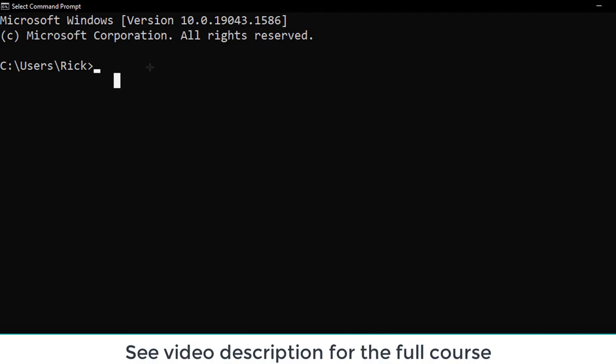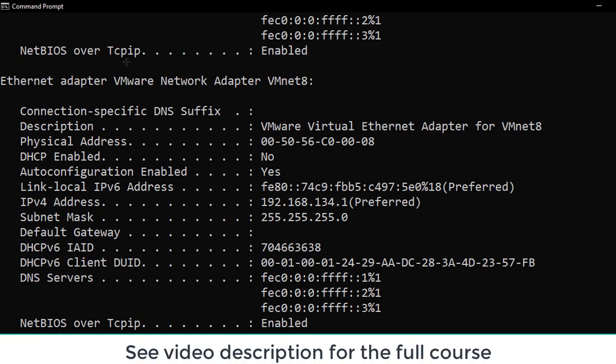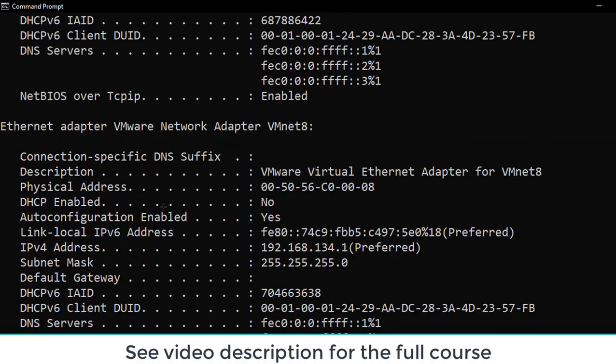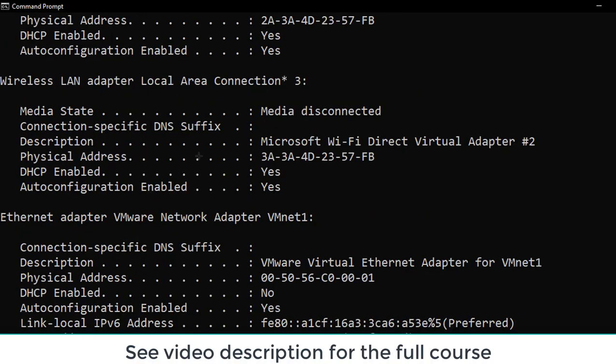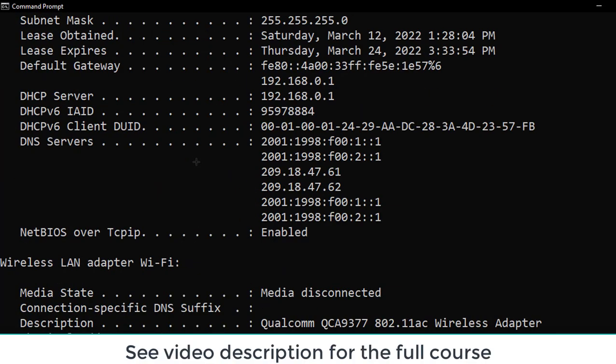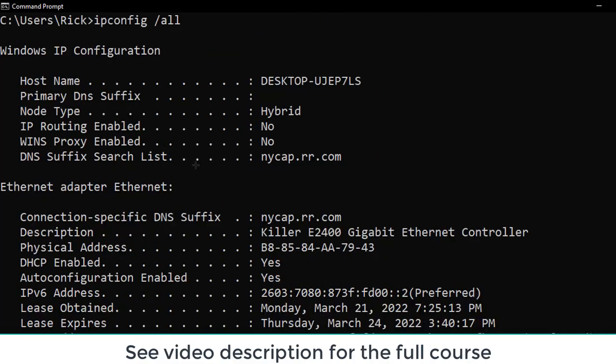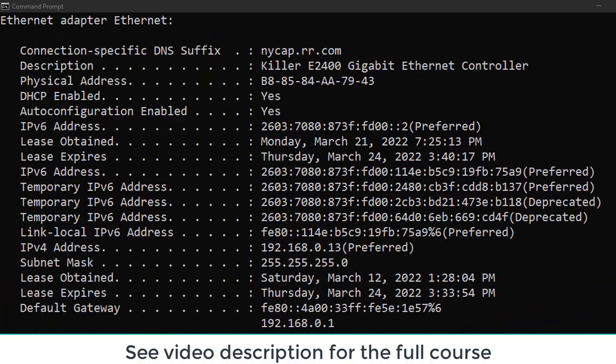And let's type in the command ipconfig /all. That ipconfig /all is going to return all kinds of information about my different network adapters, including things like IP addresses and other information as well. But what I specifically want to focus in on is my physical Ethernet adapter.